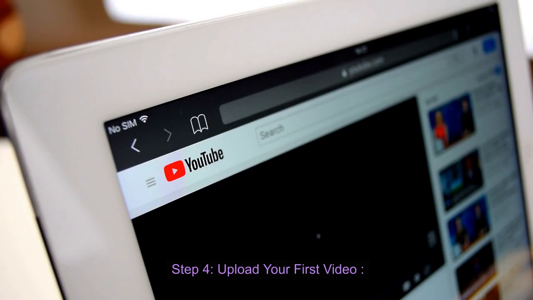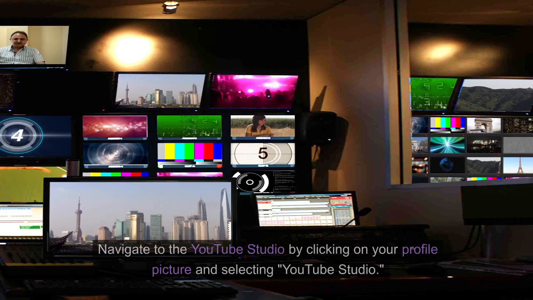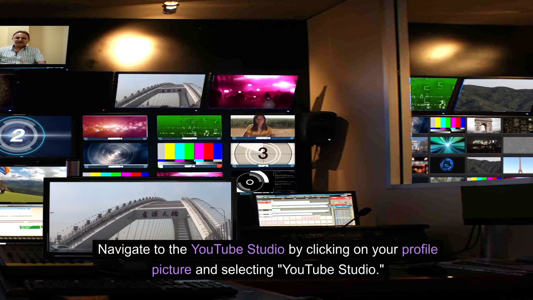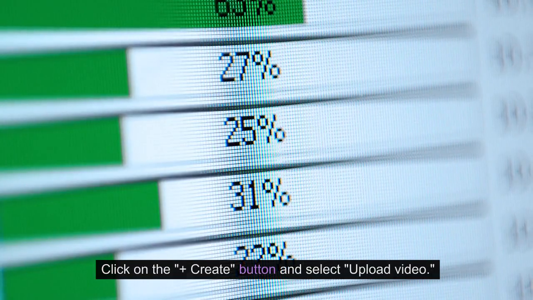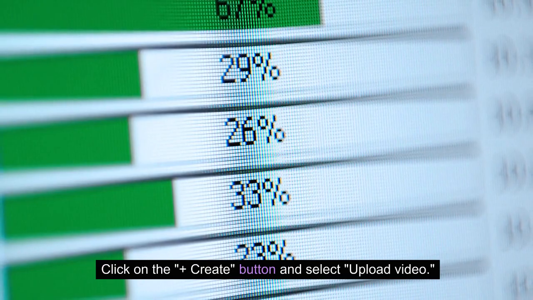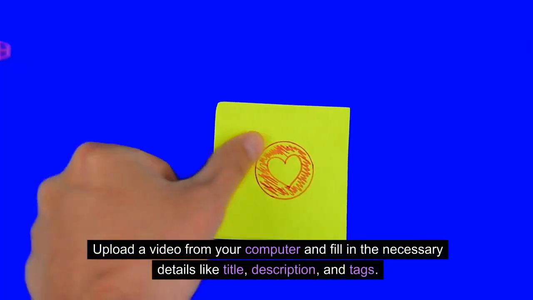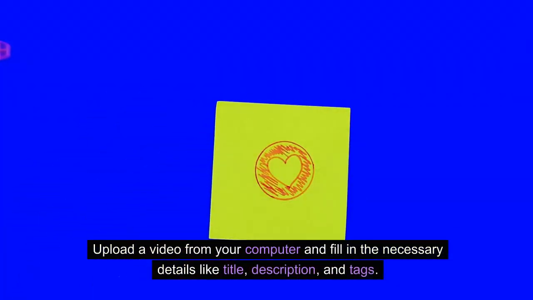Step 4. Upload your first video. Navigate to the YouTube Studio by clicking on your profile picture and selecting YouTube Studio. Click on the plus Create button and select Upload Video. Upload a video from your computer and fill in the necessary details like title, description, and tags.